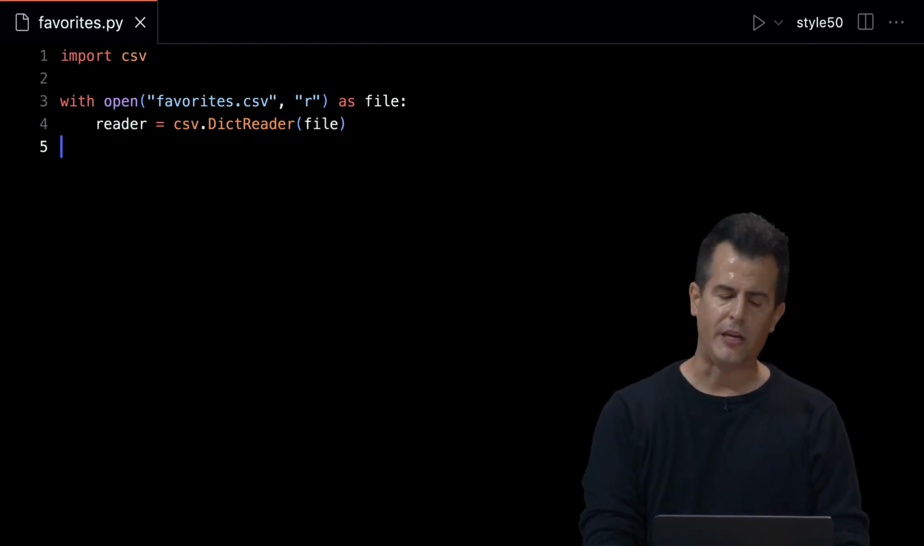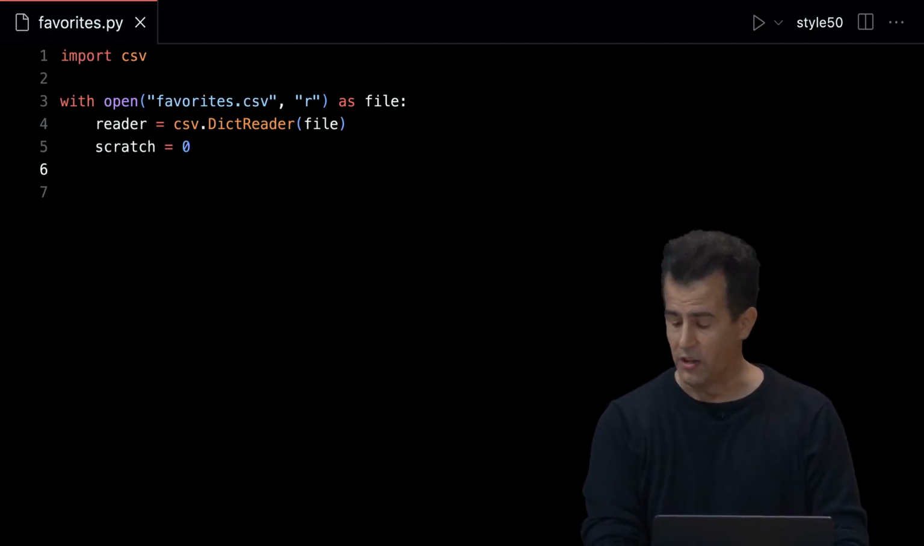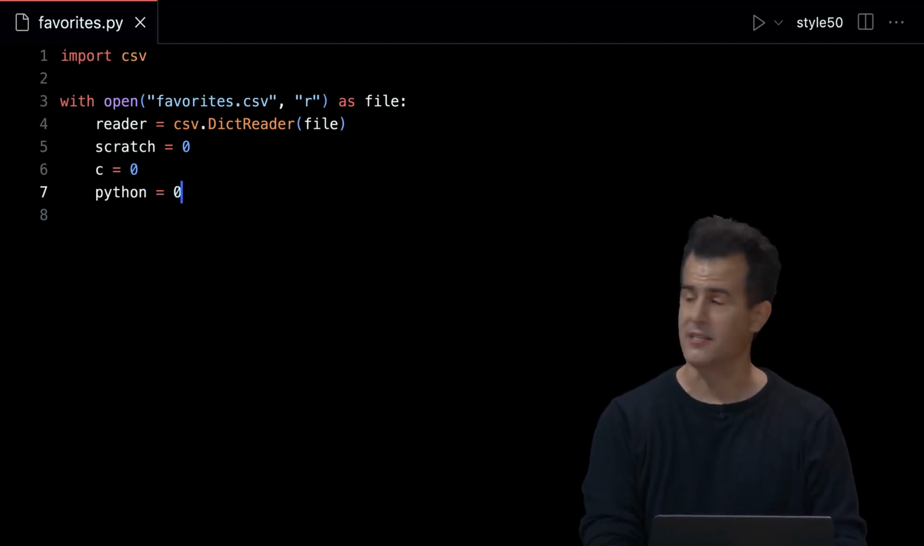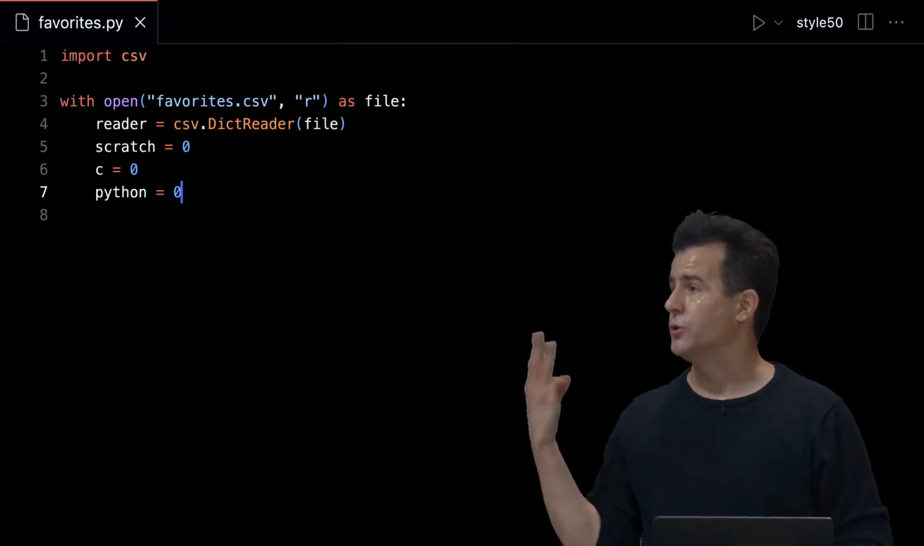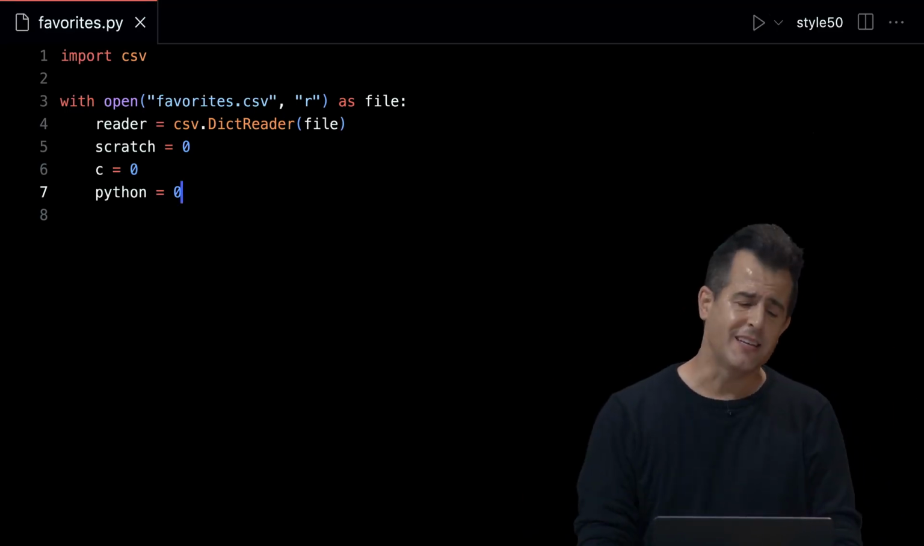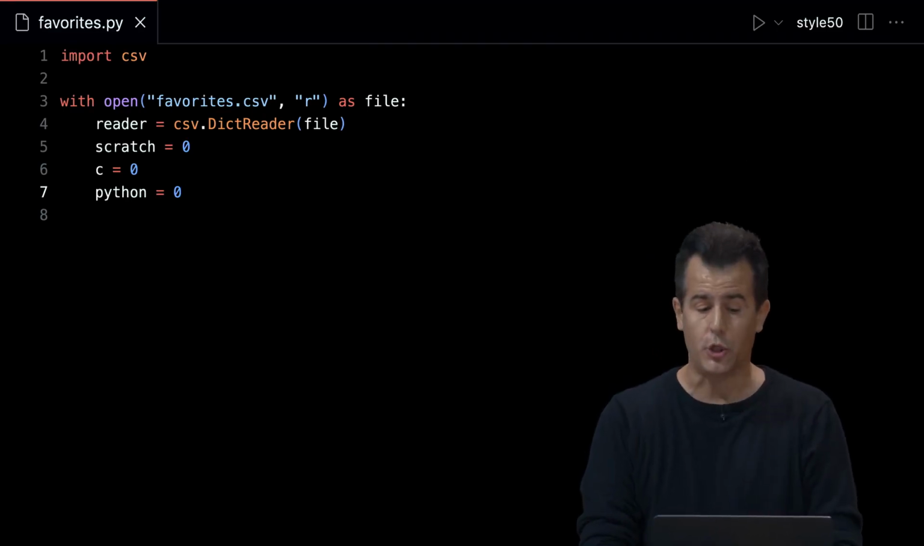And after opening the reader, let me create a variable called scratch and set it equal to 0. A variable called c, set it equal to 0. A variable called python, set it equal to 0, just so that I have 3 counters, similar to what we did in week 0, week 1, anytime we counted anything. Honestly, this looks a little stupid, and it's not wrong. In fact, this is how you would do it in Python.